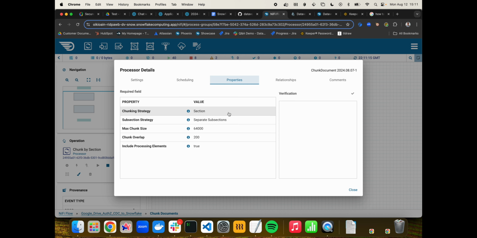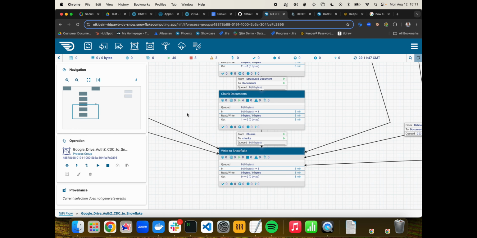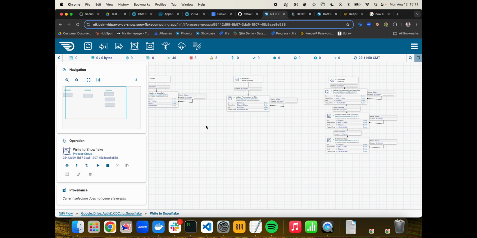So this strategy, it just uses those labels. It's going to take each section in that JSON and give us back the text associated with it. And we can tune some things like our subsection strategy, max chunk size, overlap, etc. For this use case, these values will work really well. All right, and that's what we're then going to write down to the Snowflake side.